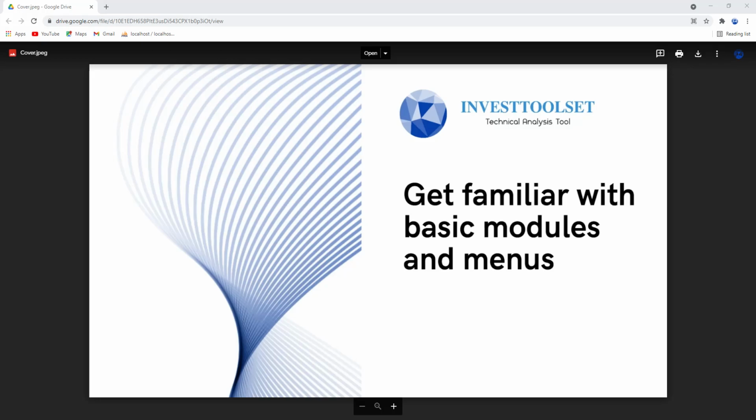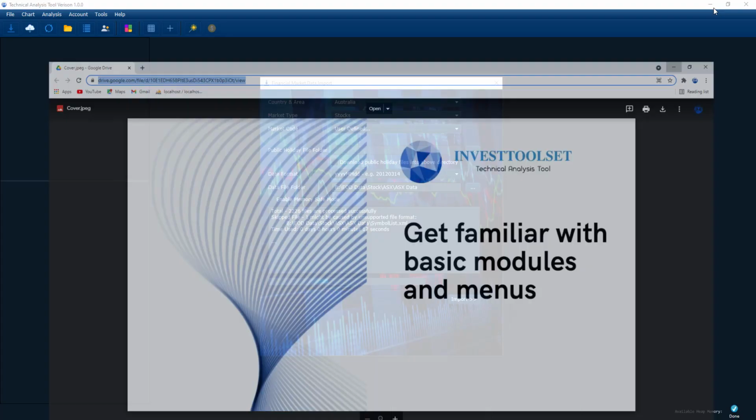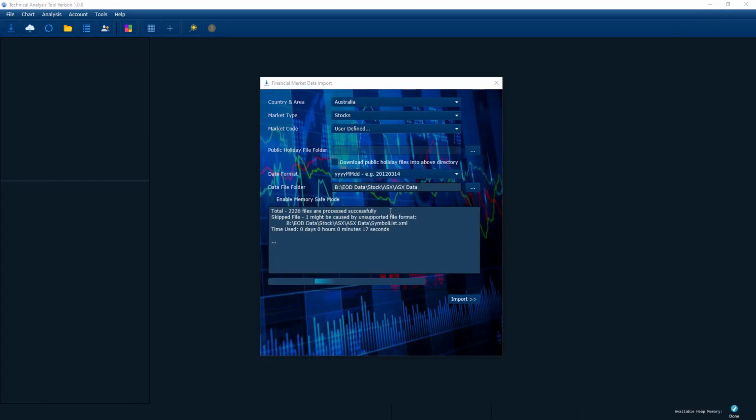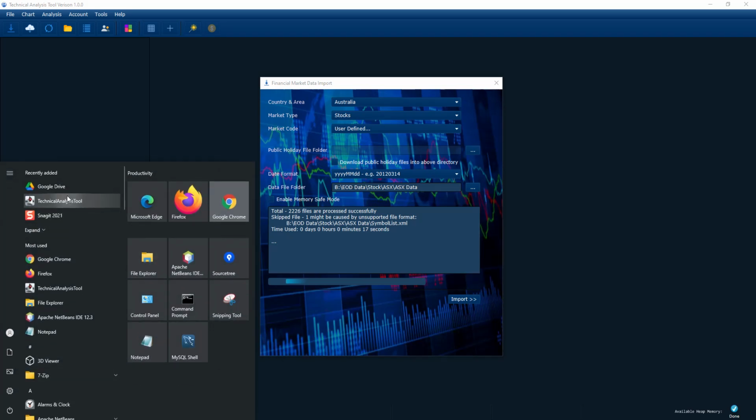Okay, let's get started. To save some time, I already started our application and imported the data. But once you install our application, you will find an icon of the application on your Windows startup menu, and also on your desktop. Click any one of them, and you can start the application.